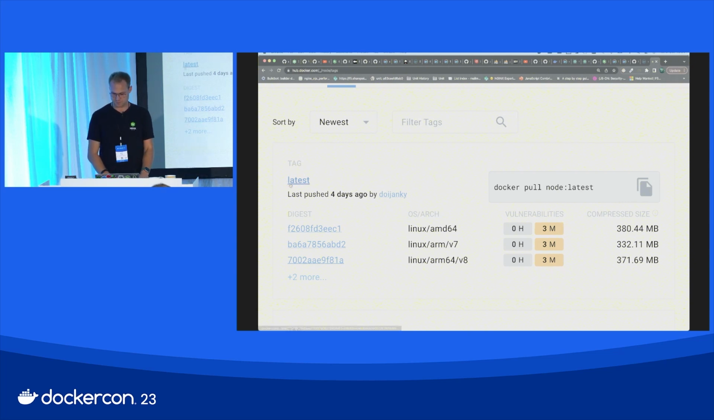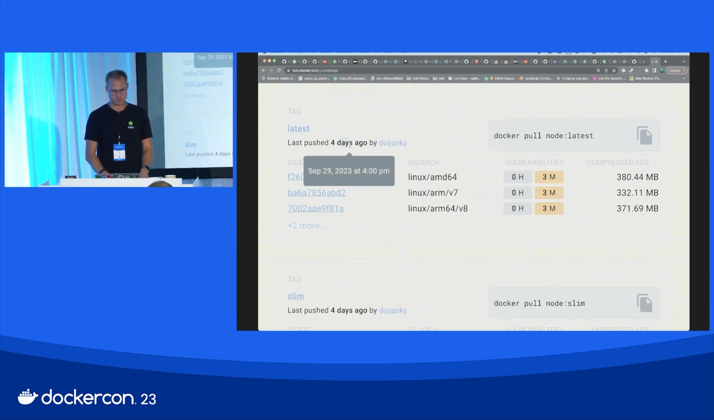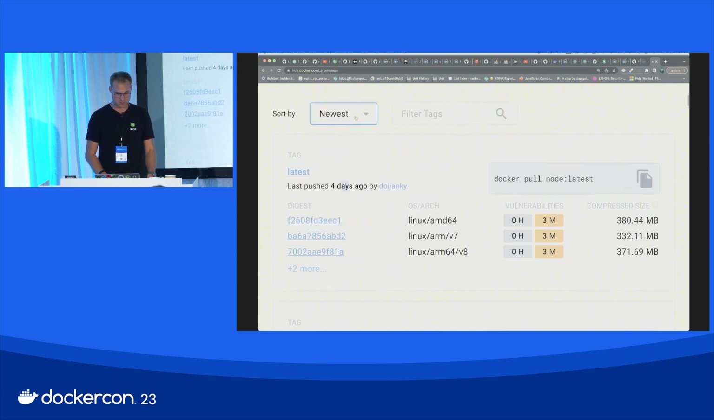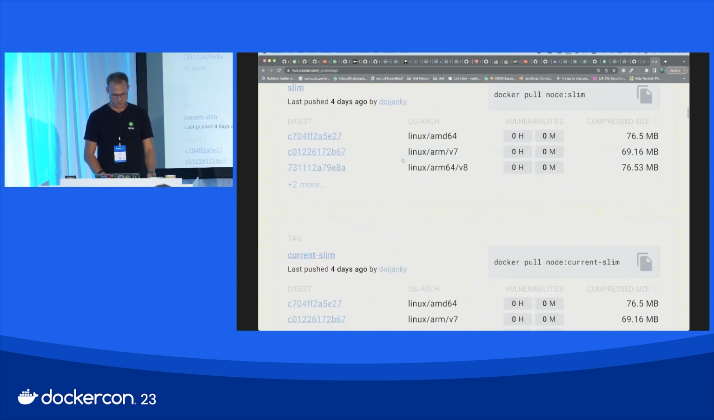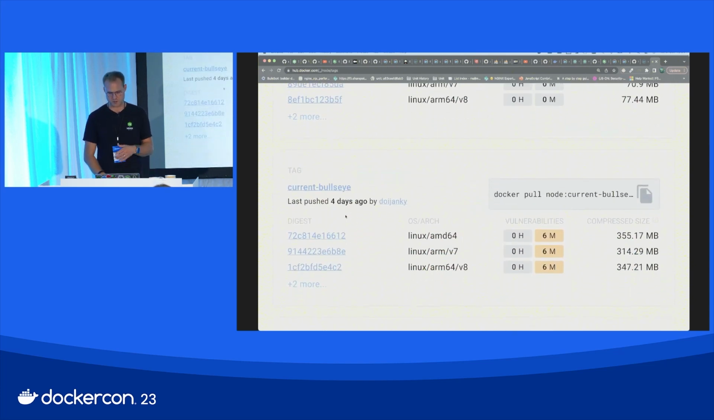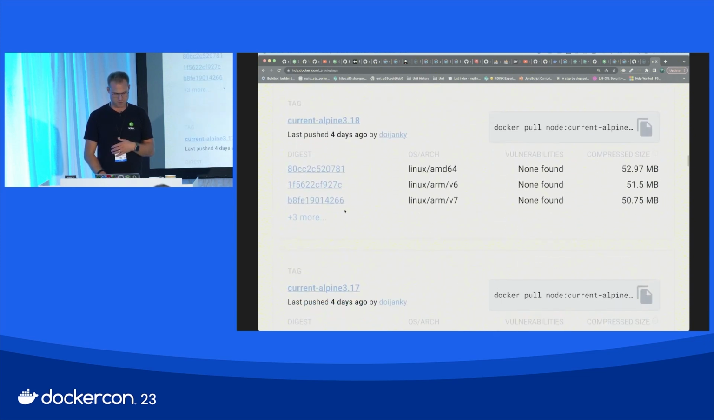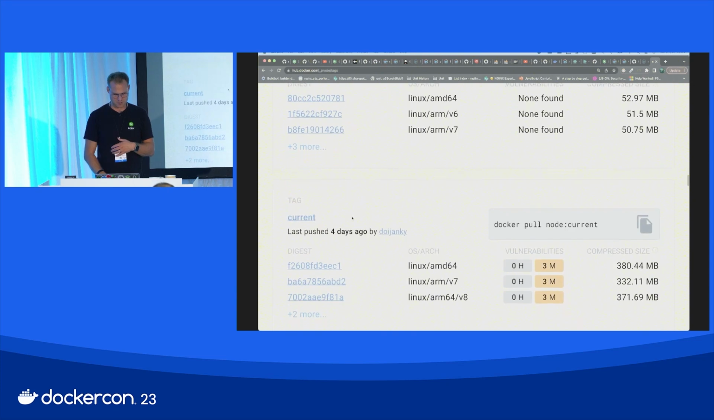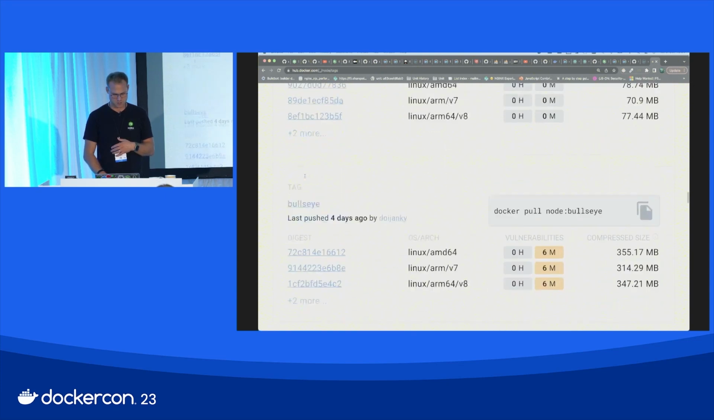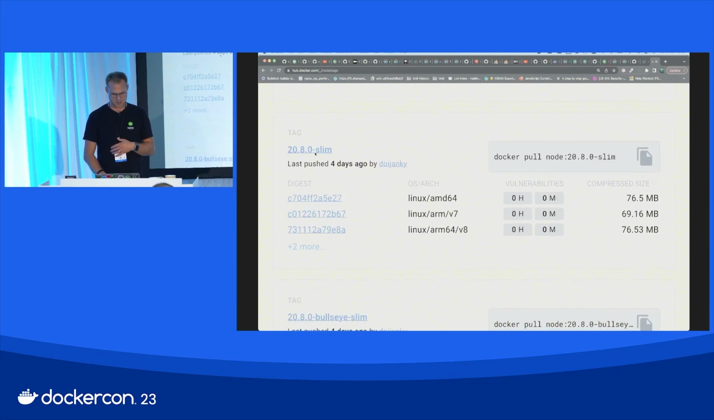If you would like to use the latest version with all the updates in it, you can totally use latest. Good, perfect. So, for example, latest was updated 4 days ago, September 29th at 4 p.m. Then we have some other tags. We have slim, which are basically smaller containers. And then we have current and alpine.